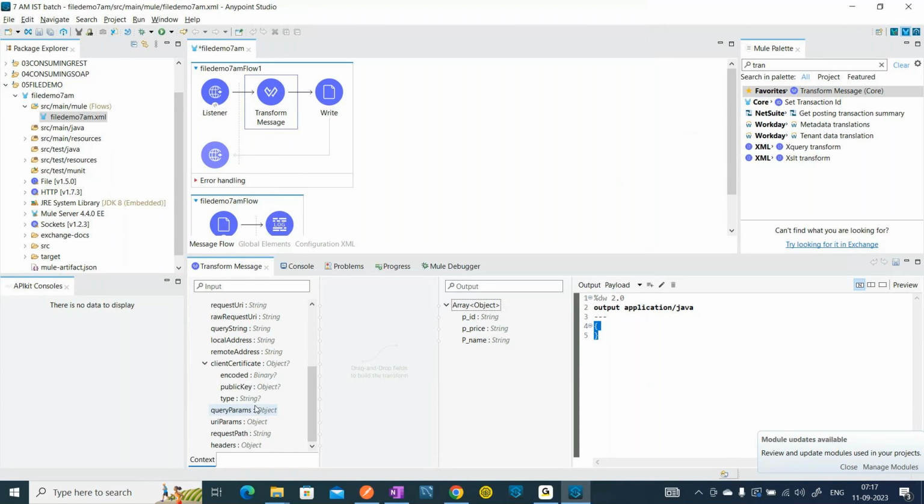Soap? No, no, Java, not Soap. Java module. Yeah.